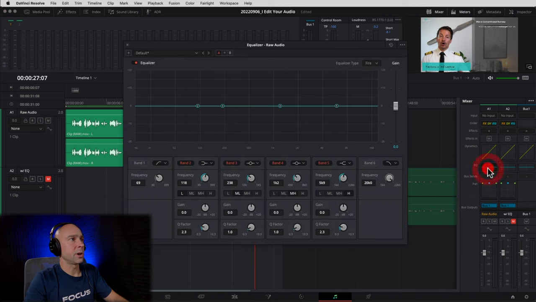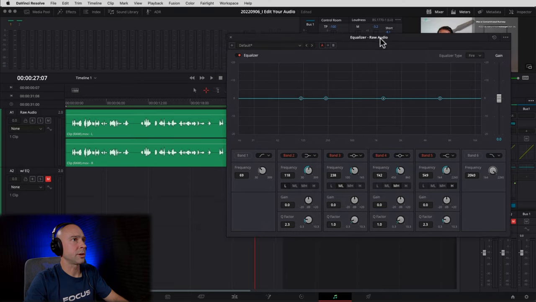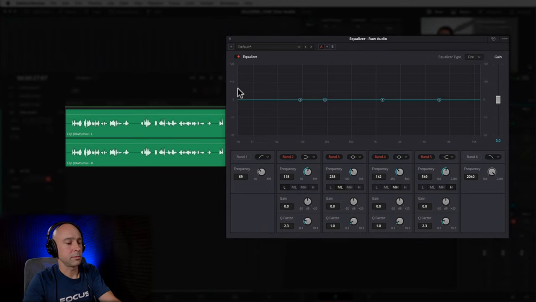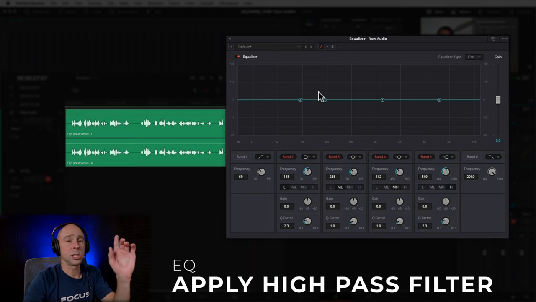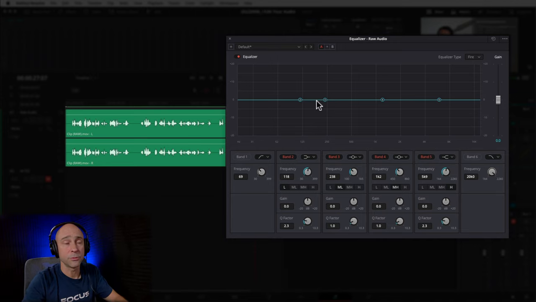So let's go ahead and open up our EQ and we're going to loop the playback here for this clip using Option/ for me. Maybe Alt/ for you. And let's play with the EQ a little bit. So the first thing I'm going to do with the EQ is apply a high pass filter, which means I'm going to take out any of the low end muddy frequencies.